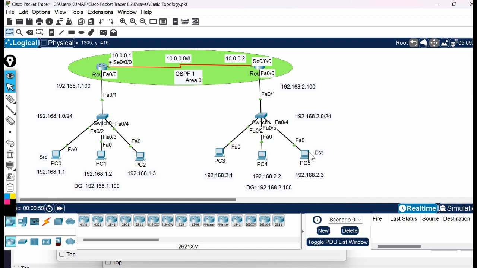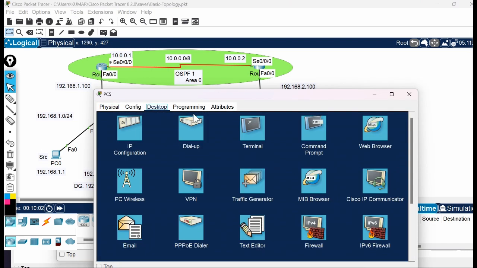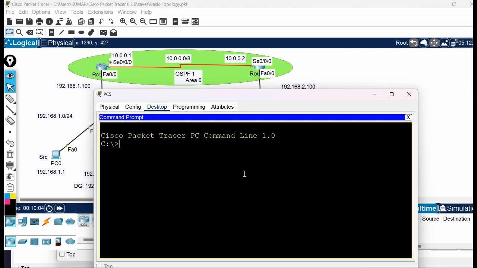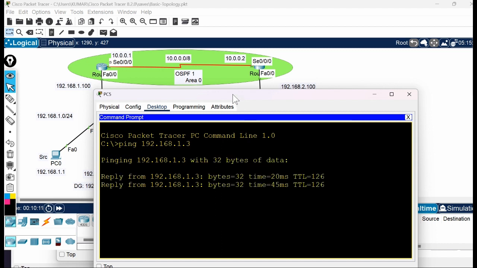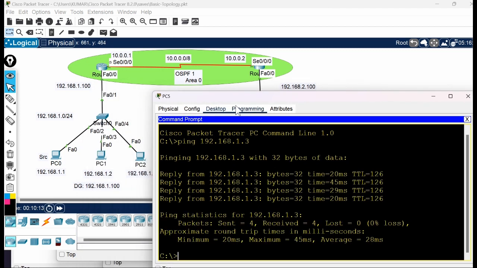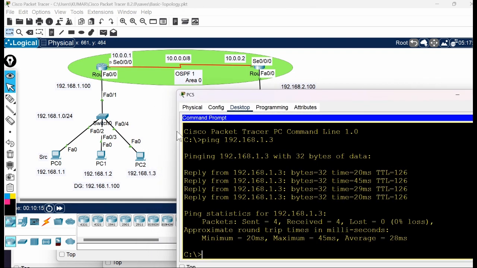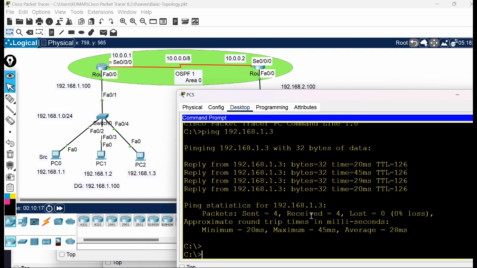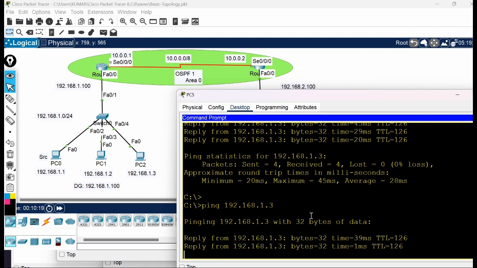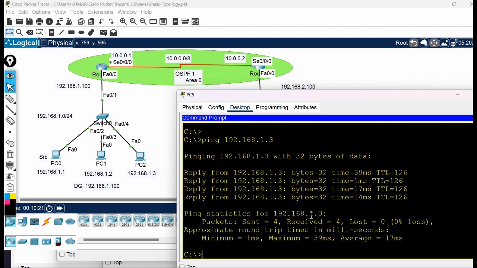Similarly, if I try to ping from destination to source, I'll go to desktop, command prompt, and ping any of the PCs running here. Let's say 192.168.1.3. 1.3 means PC number 2. 1.3 is the IP address configured on PC number 2, and yes, I am getting the response here. This is how you can configure OSPF and verify OSPF. So this is the end of this lecture. Thank you. See you in the next lecture.